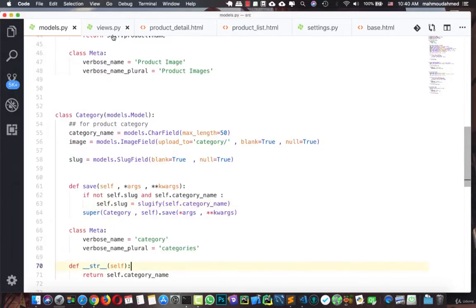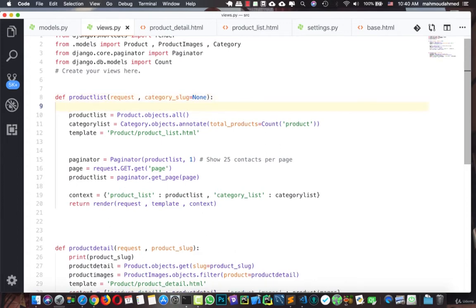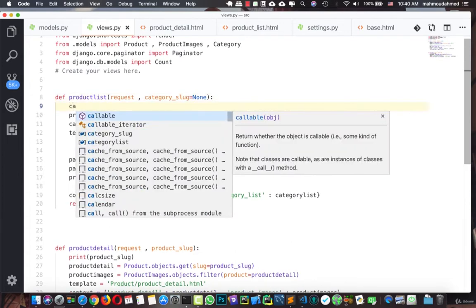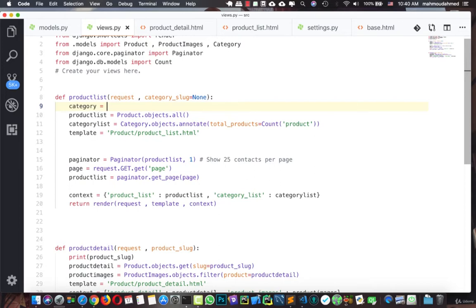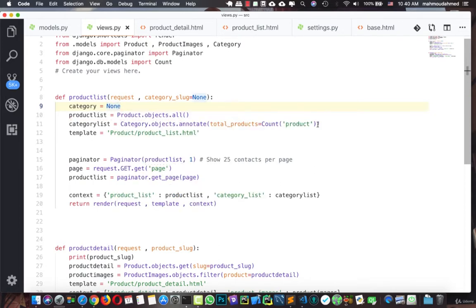This is awesome. And in our view we said that in the product list we can take a request and we can also take a slug if there is a slug. And if there is no slug, we're gonna say None. So first of all I'm gonna say category, category equal to None, like this.